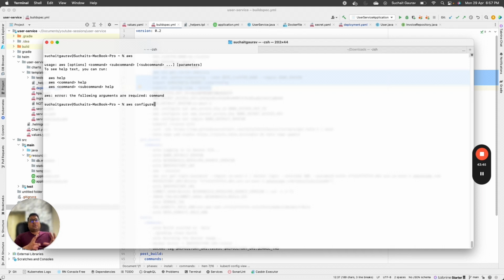Now you will have to log in. How can you log in? You can log in using that particular user that you have to create inside IAM, and provide certain access for the Kubernetes service. So it will need some API access key, API access ID, and your region.